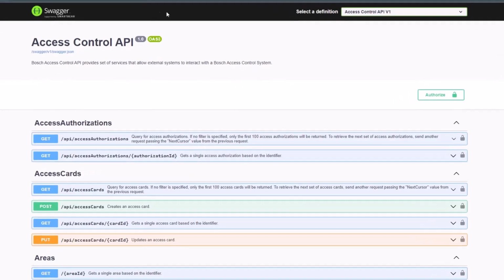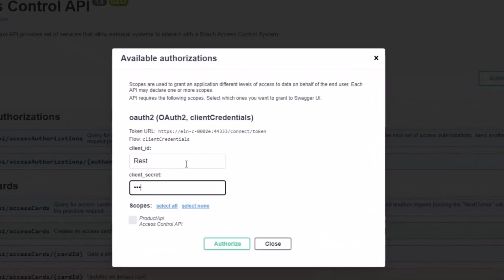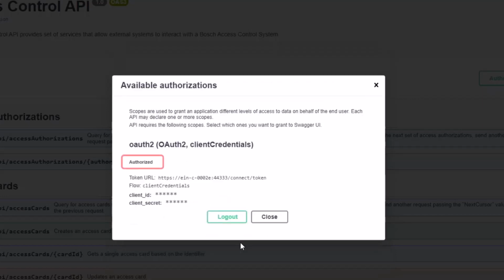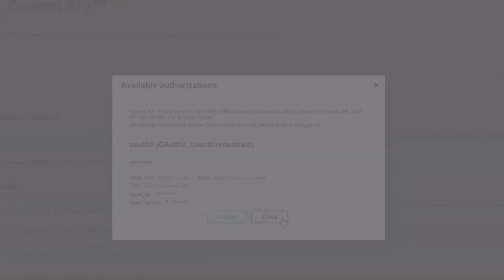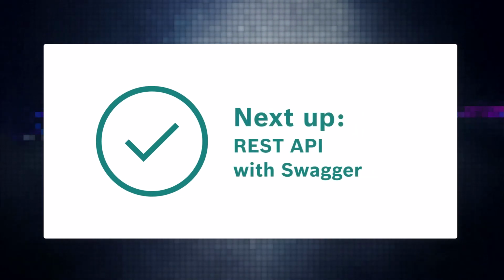Here we can authorize with the previously created user for the time we configured in the JSON file, 4 hours. After we log in, we see the result, authorized. The preparations are finished and we can now use the Access Control API. In the next video, you will see how to work with master data using REST API with Swagger.